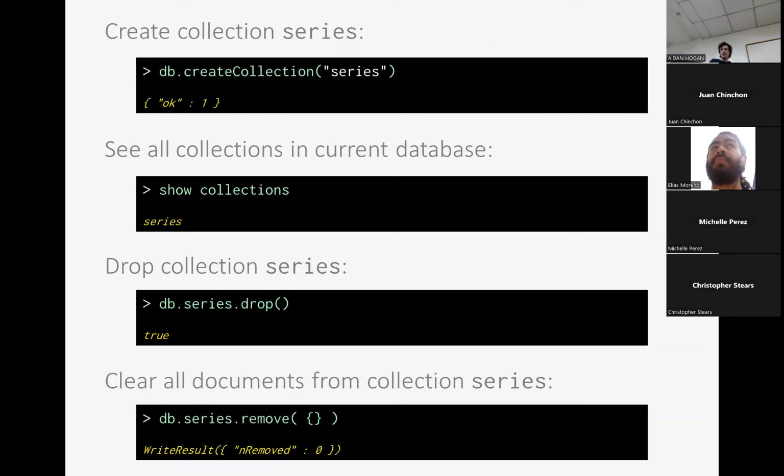Okay, so if we want to create a collection series within the current database, we can use db.createCollection and the name of the collection we want to create. If we want to see all of the collections, show collections. If we want to drop a collection, db.the name of the collection we want to drop, .drop.